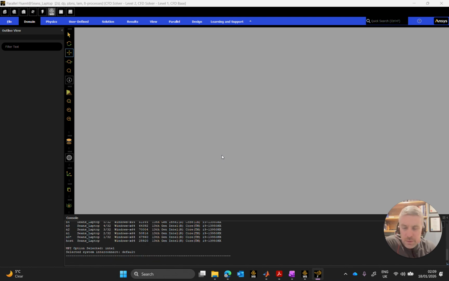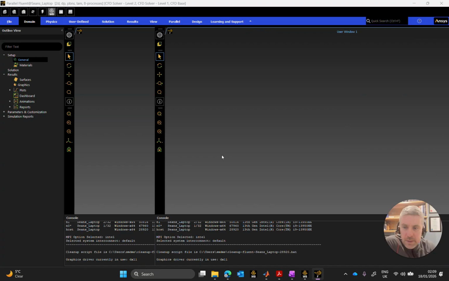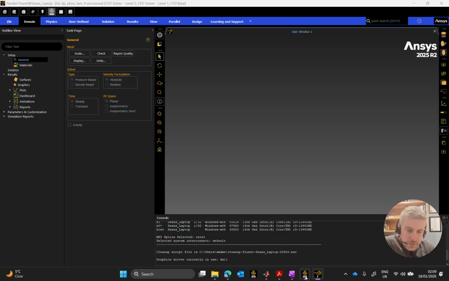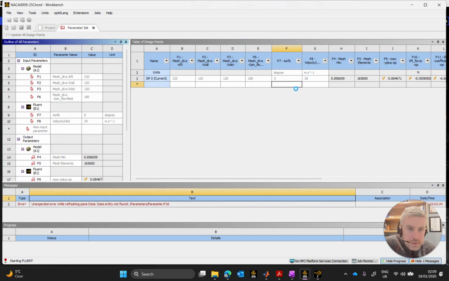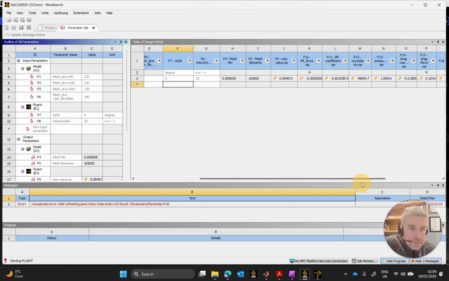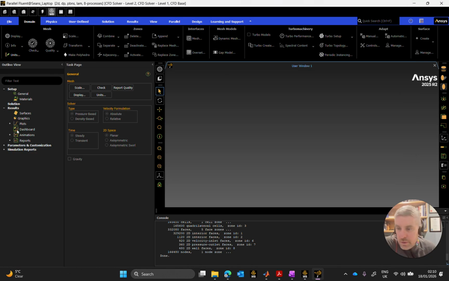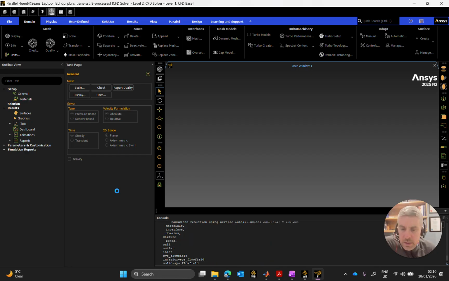I just want to double check, as I have something itching at the back of my head that it is max, and that could have been something that I just noticed in the parameter set. Max y plus, maybe let's check the Reynolds number, pressure coefficient. Maybe I'm just imagining it, but better safe than sorry.